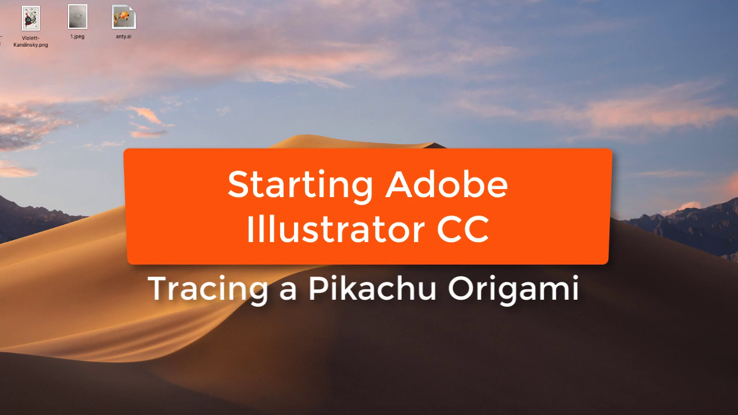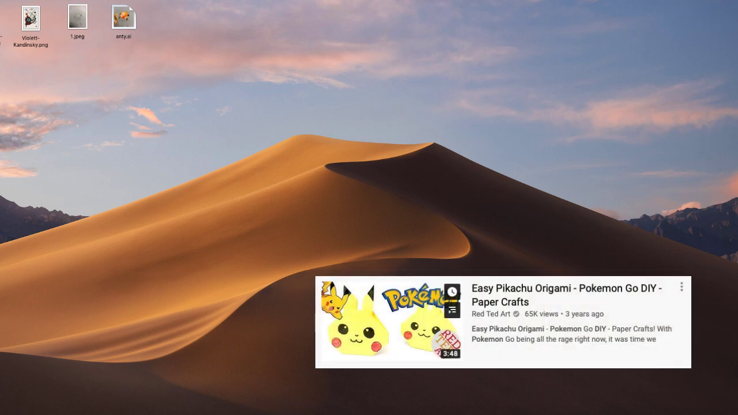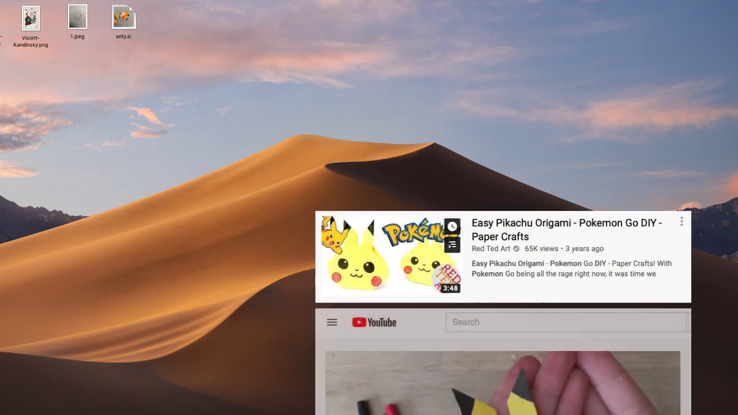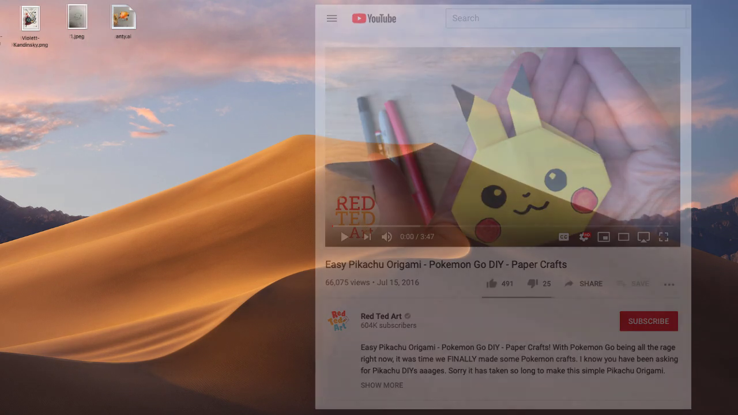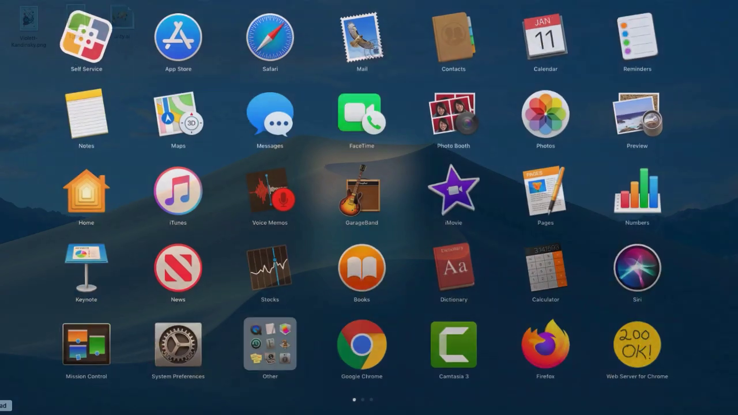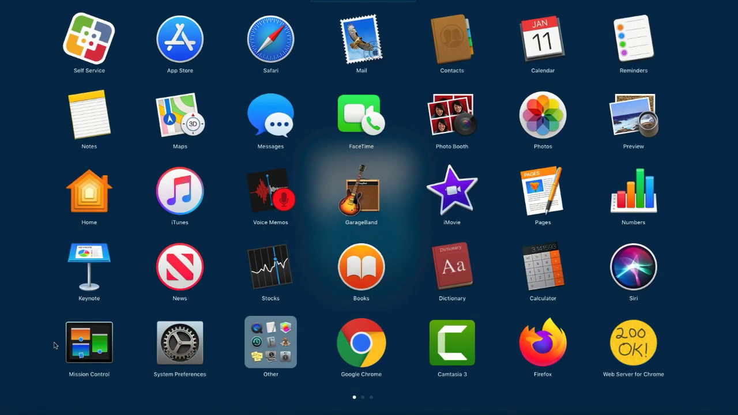We're going to start working with some of the basic tools of Illustrator. And to do this, we're going to create a little digital version of this origami Pikachu. So I've already folded one, and then I'm going to take a picture of it and work directly on top of it. So I'm going to use Photo Booth instead of a camera.